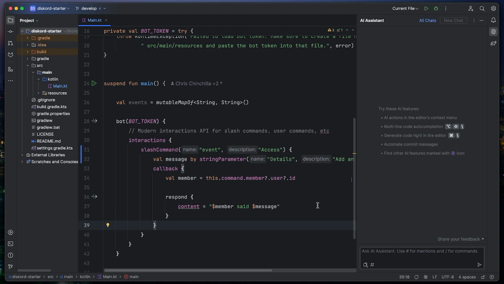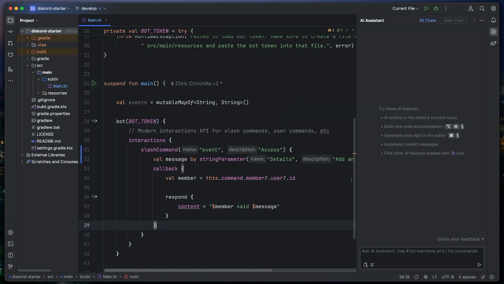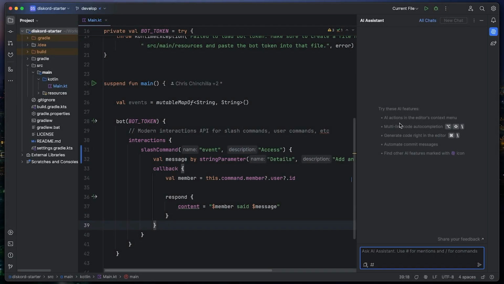Let's first take a look at the AI assistant in IntelliJ. I have a Kotlin project and I have a Dart Flutter project. I'm using the community edition, so this does mean that certain languages are not available. The AI assistant pane is available by clicking this button here, and you can see a variety of options here. And in particular, these other AI features marked with this swirly icon. I haven't seen it so much yet, but we'll see.